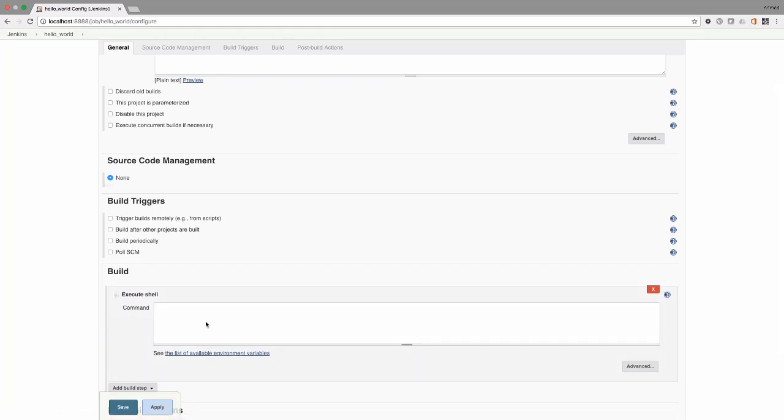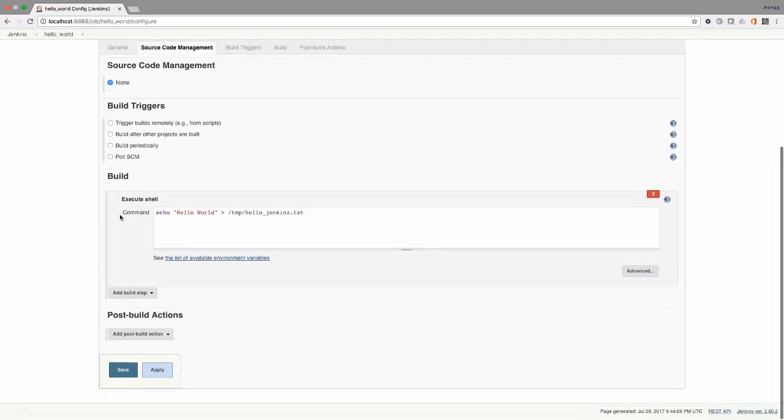Execute shell will give you this window in which you can write either the name of a script. If you have your script stored somewhere on your system, you can give the path of this script, or you can just write the commands that you want to be executed. I'm going to echo the hello world phrase and redirect the output to a file that is going to be created if it is not already there. And let's call this file hello-jenkins.txt. That's it. That's our first job. That is our first execute shell.